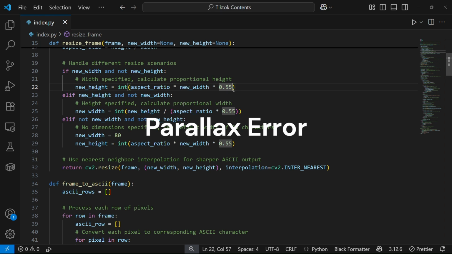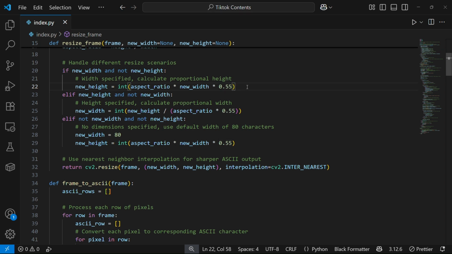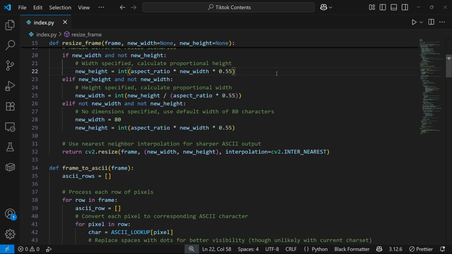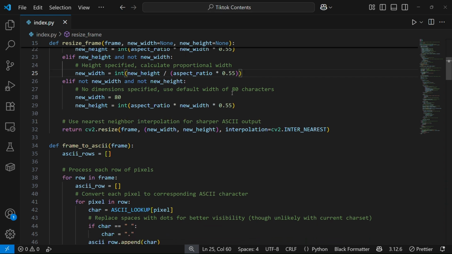If there's an error with the width, if it's not calculated right, it should be multiplied by this to avoid parallax error. I'm sure you guys know what parallax error is. Else, if the new height and not the new width, it should be equal to the same thing as this. Once again, multiplied by 0.55 to prevent parallax error.